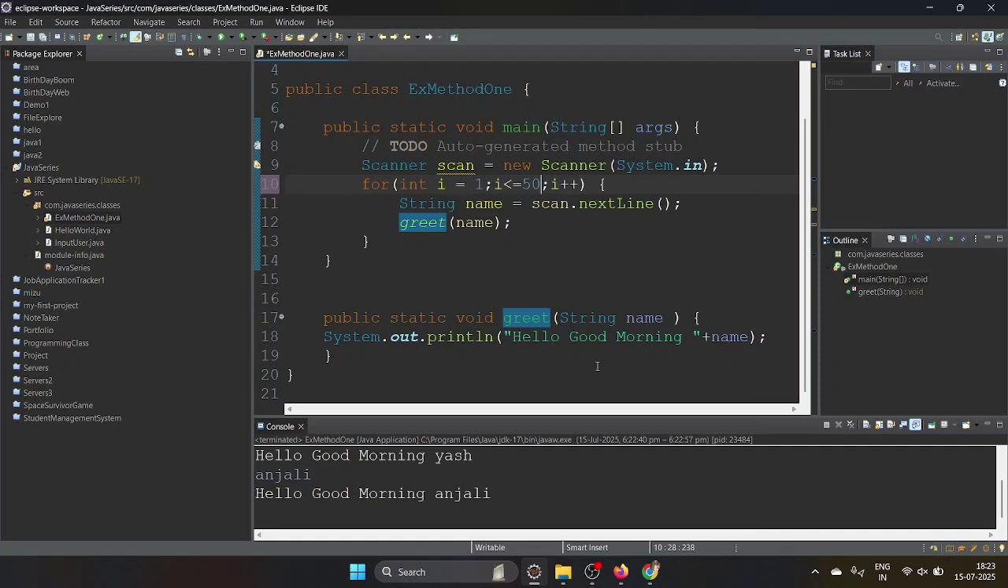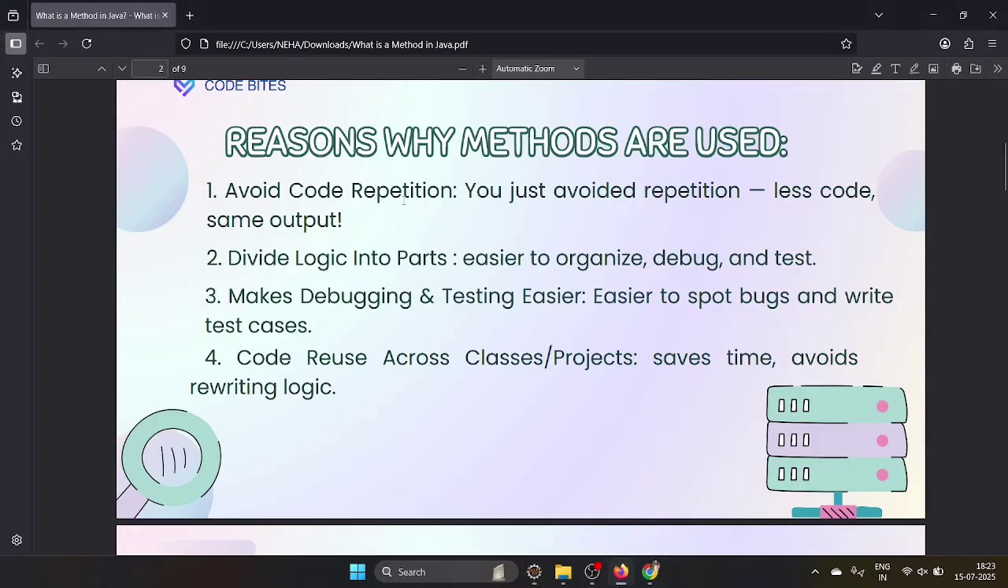That's it. Here the code will be reduced, right? The number of lines of code will be reduced. So this is how we can do that. This is one of the uses: avoid code repetition. You just avoided the repetition, less code and the same output we are getting, right? With less code, this is why we need a method. This is one of the uses.